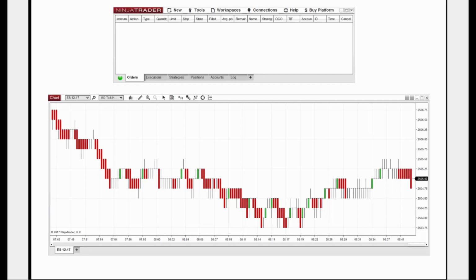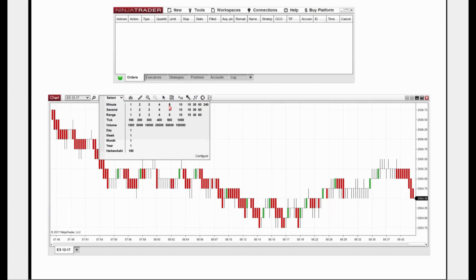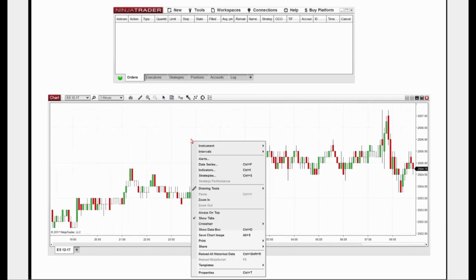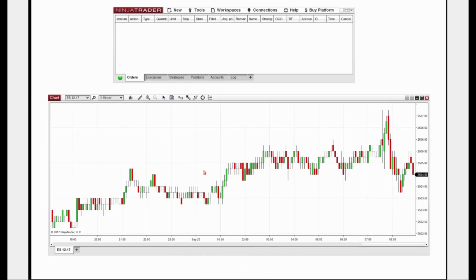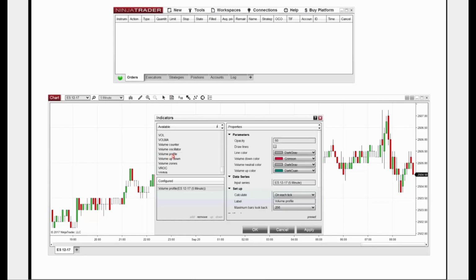And then, so the next thing we'll discuss is the new tick replay function. So to highlight what this can do, I'll actually add an indicator to our chart here. And I'll go ahead and switch this back to the 5-minute chart. So I'll go to right click and indicators, and I'll add a volume profile indicator to our chart. Let's scroll down here, double click on volume profile, press OK.